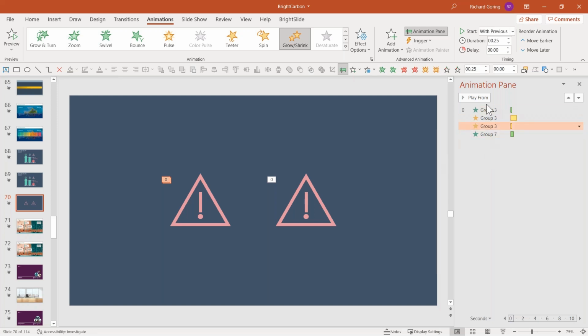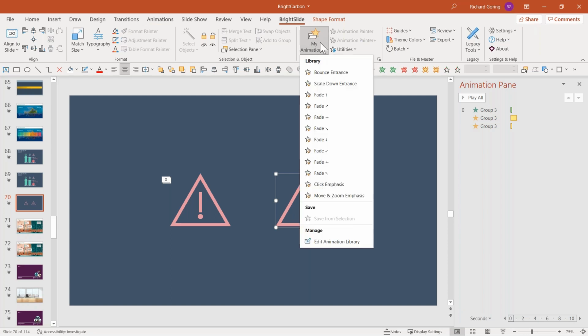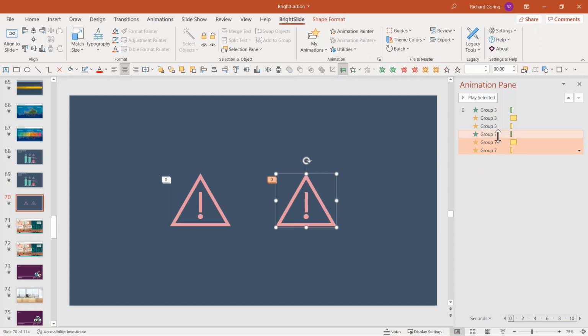And again, you could, if you wanted to, spend all the time in the world thinking, well, I'm going to add this one and now this animation and change all the timings and whatnot, and that will be fine. But again, you don't have time for it. So again, built into this Brightslide add-on, we've got that functionality. We've got a library of animations here, one of which is this bounce entrance, which now gives you all 3 of those animations with the right timing, with the right effects.